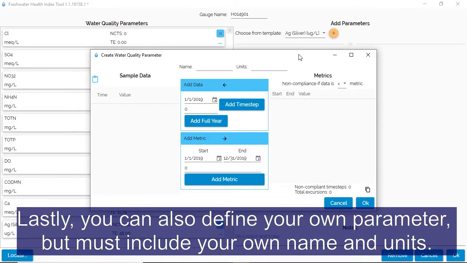Lastly, you can also define your own parameter but must include your own name and units.